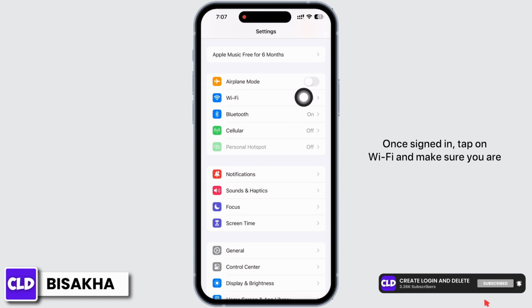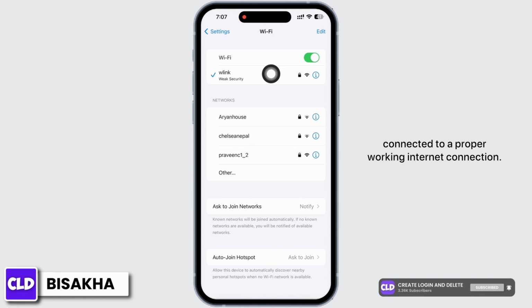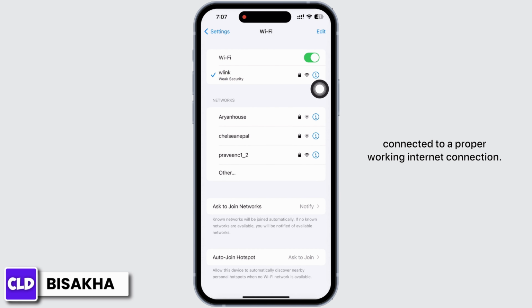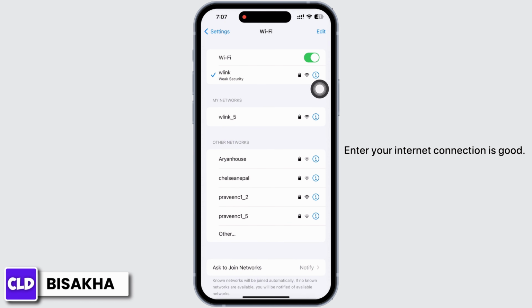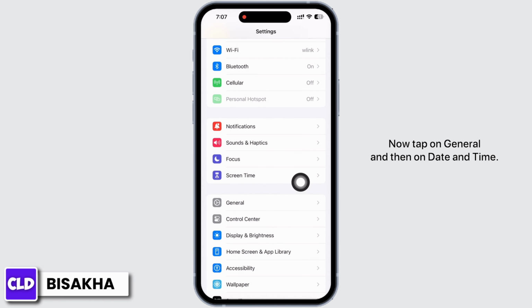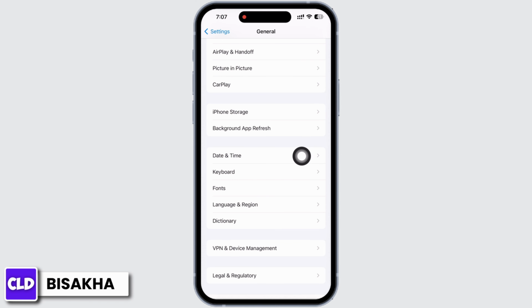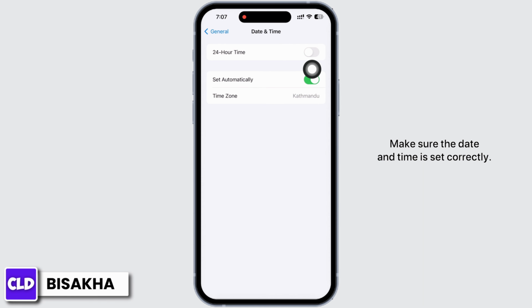Once signed in, tap on Wi-Fi and make sure you are connected to a proper working internet connection. Ensure your internet connection is good. Now tap on General and then on Date and Time. Make sure the date and time is set correctly.